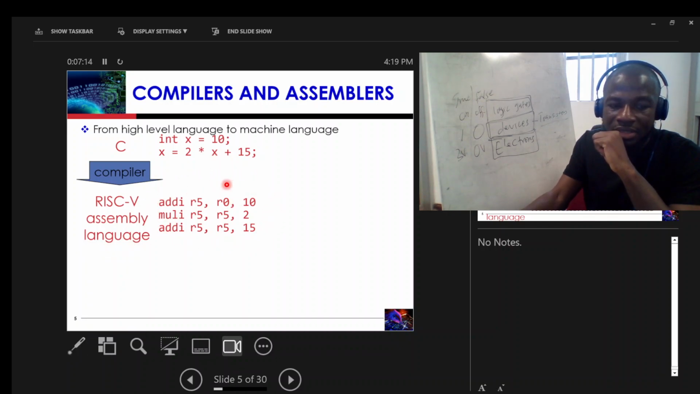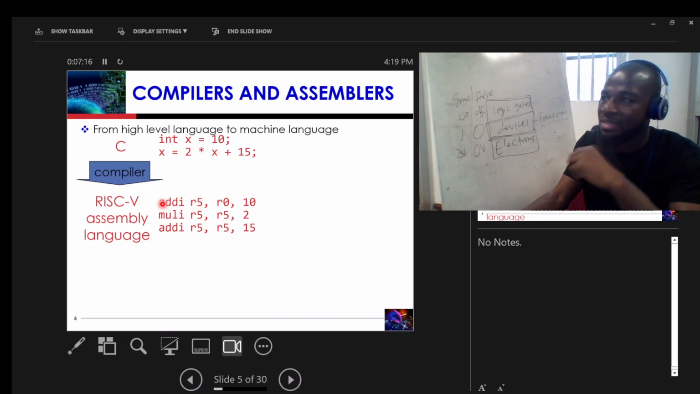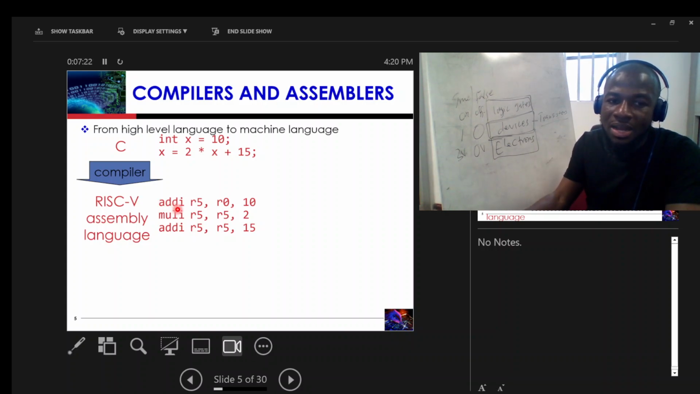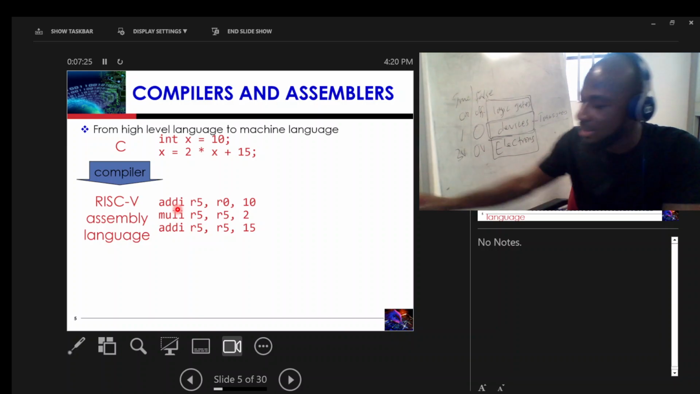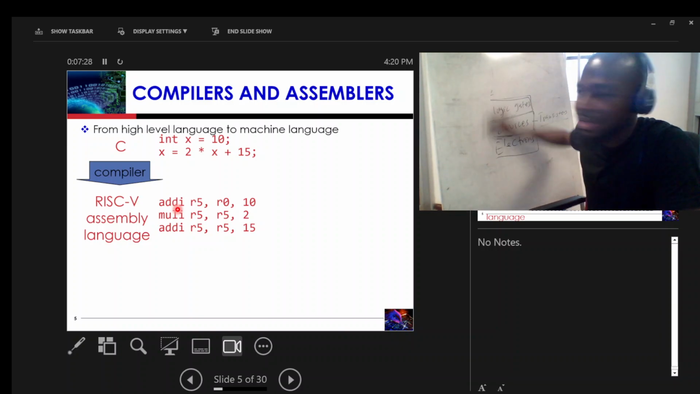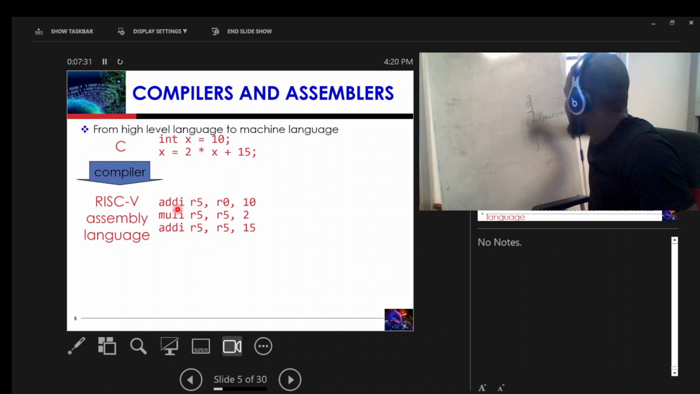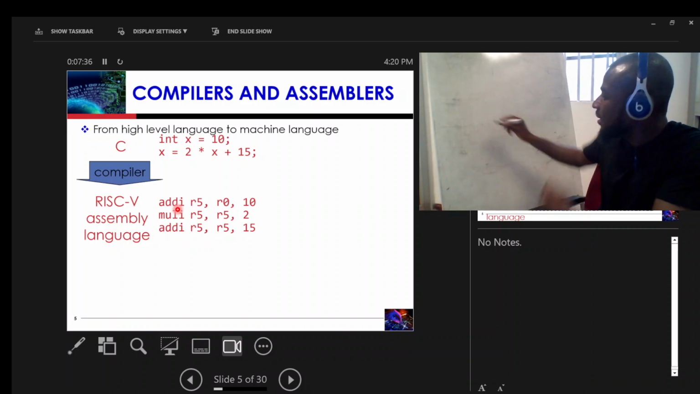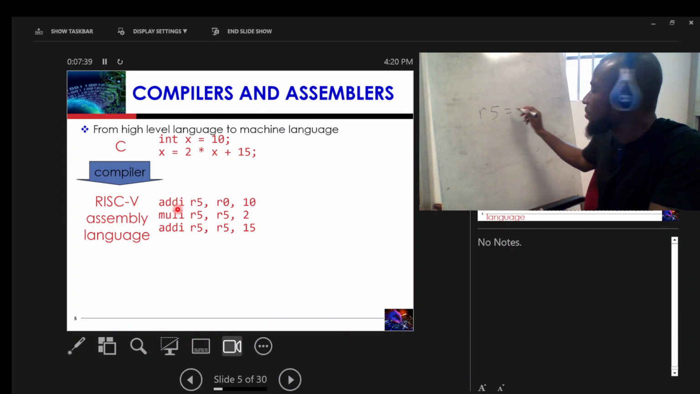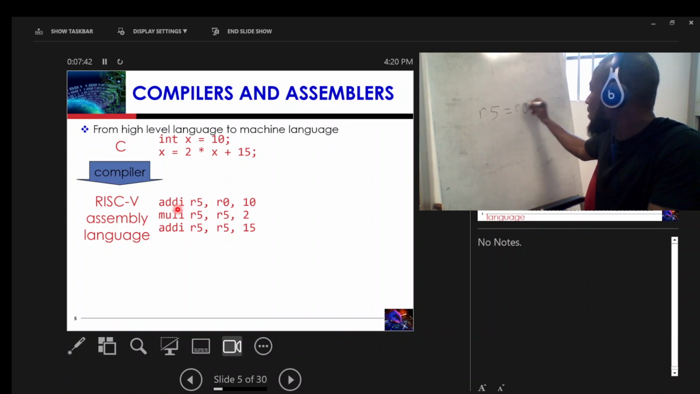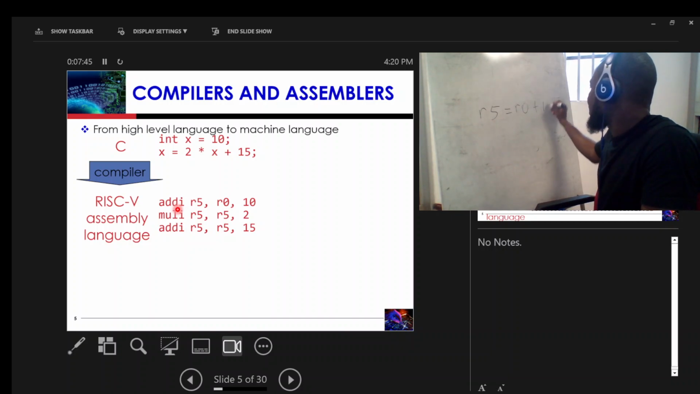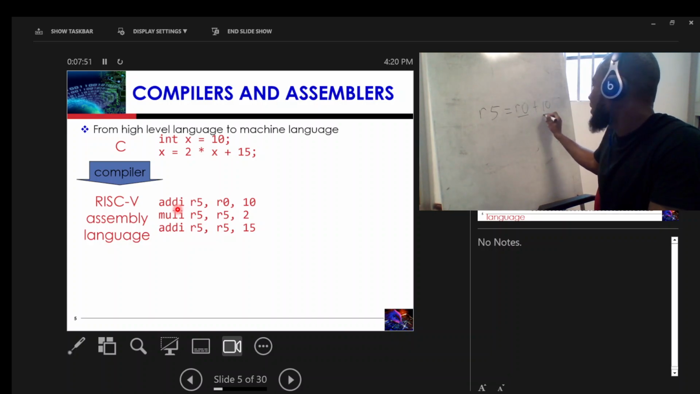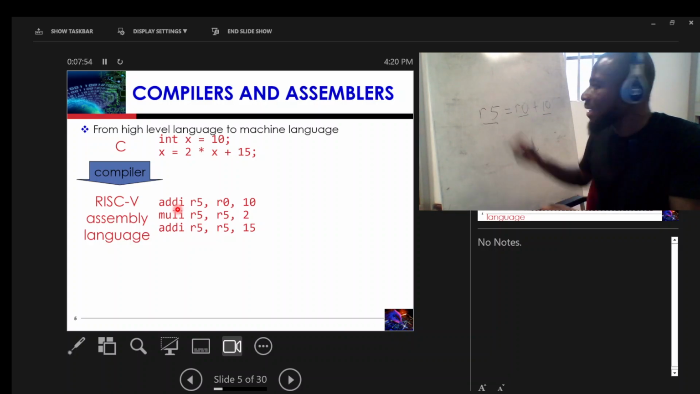This is the assembly language, and add I means add immediate in assembly language. Maybe you'll be seeing it in detail very soon. Add I just means add immediate, and this means that register R5 is equal to the value inside register R0 plus the number 10. So the value inside register R0 will be added to the number 10 and then stored in R5.